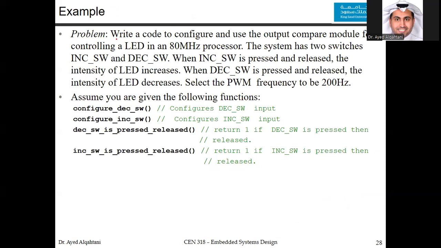Here in this example, we say write a code to configure and use the output compare module for controlling an LED in an 80 megahertz processor. The system has two switches: one called an increment switch, and the other a decrement switch. When the increment switch is pressed and released, the intensity of the LED increases. The decrement switch will decrease the intensity of the LED.